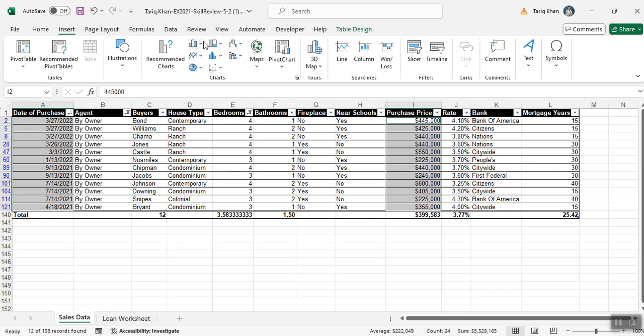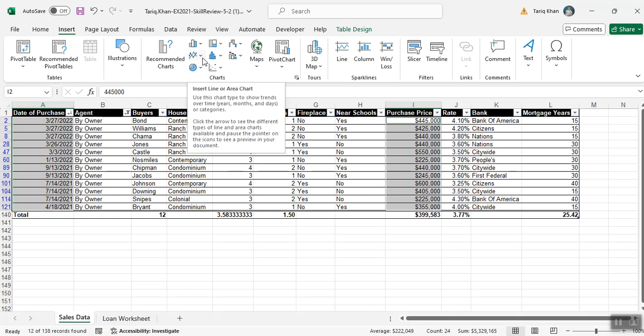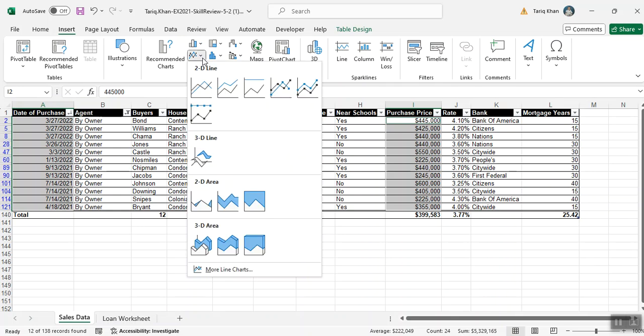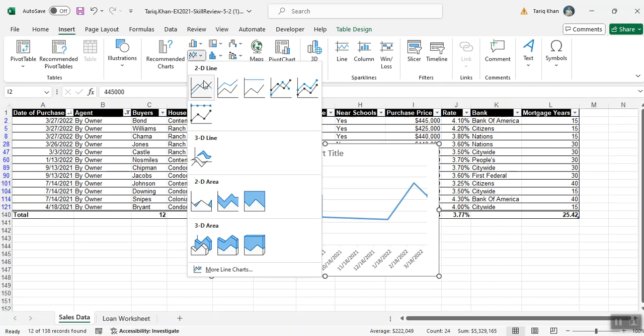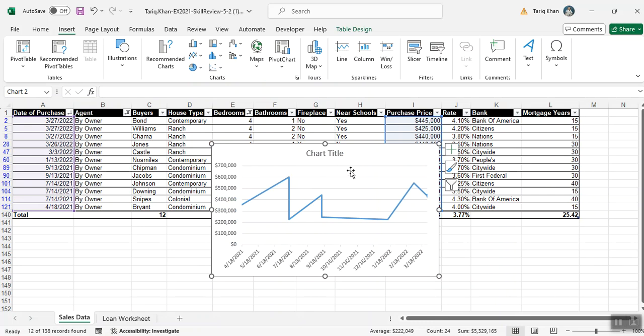Or line graph. So number 1 is column. Number 2 is, all the charts are here. Number 2 is line or area. Yes, that's the one I'm looking for. Which one? Number 1. 2D number 1. So what is number 1? Number 1 is called line chart, guys. So click on line chart. The chart has been created. Simple, on basis of our data, guys.